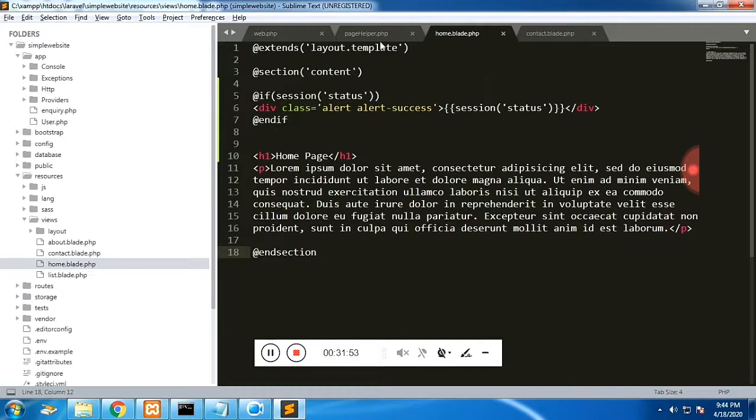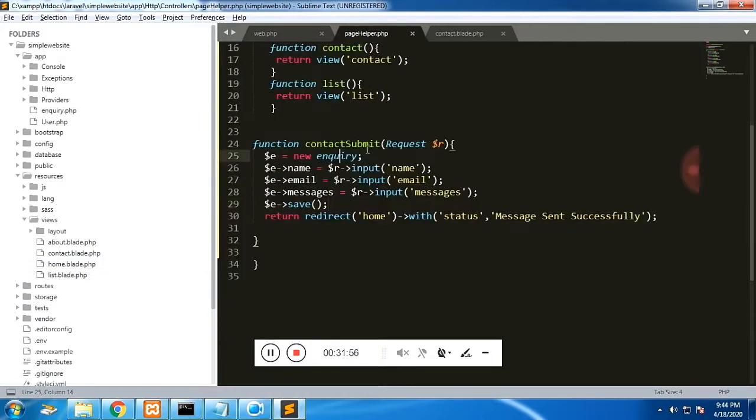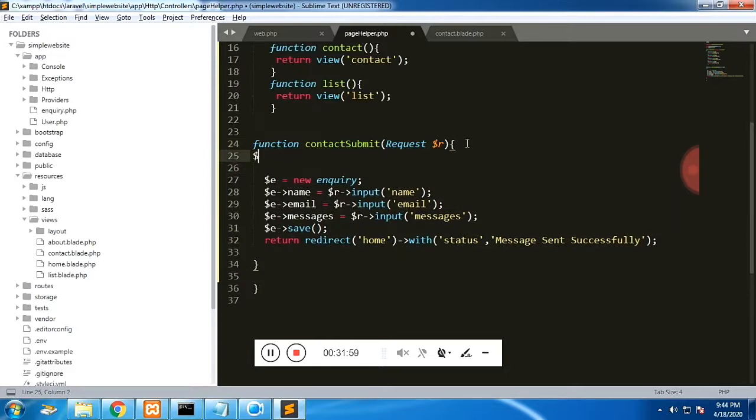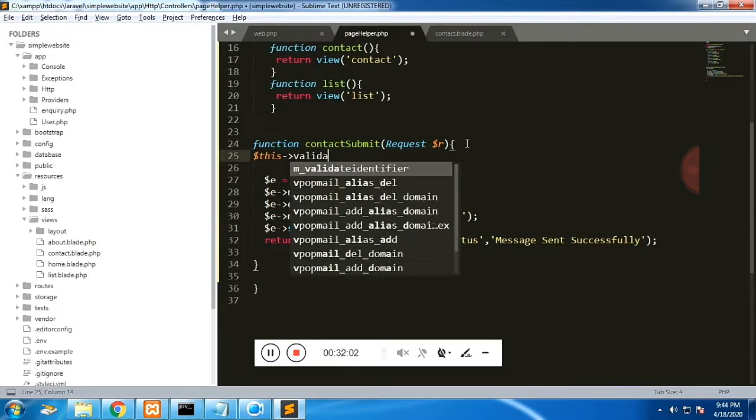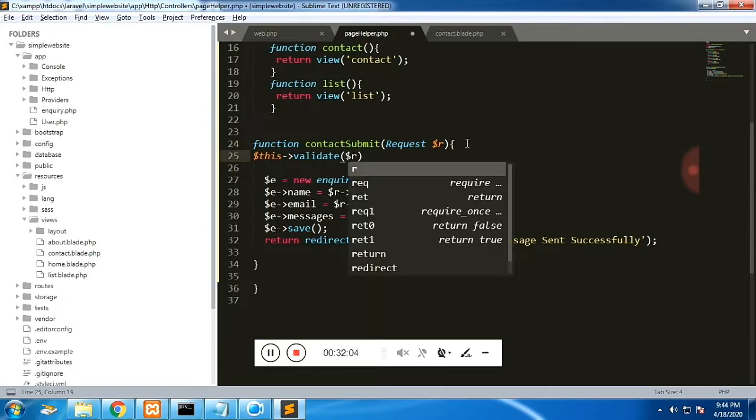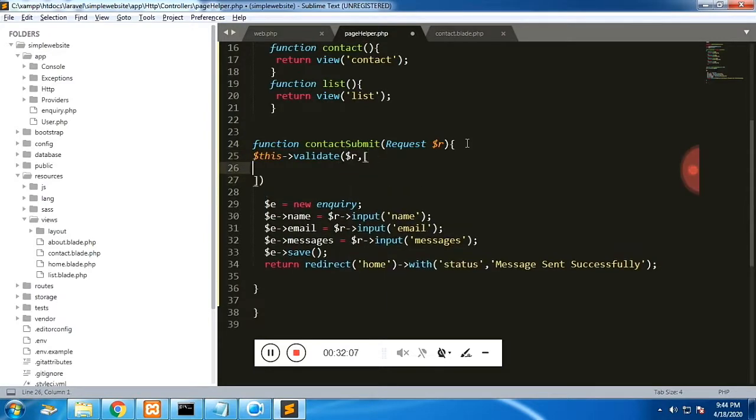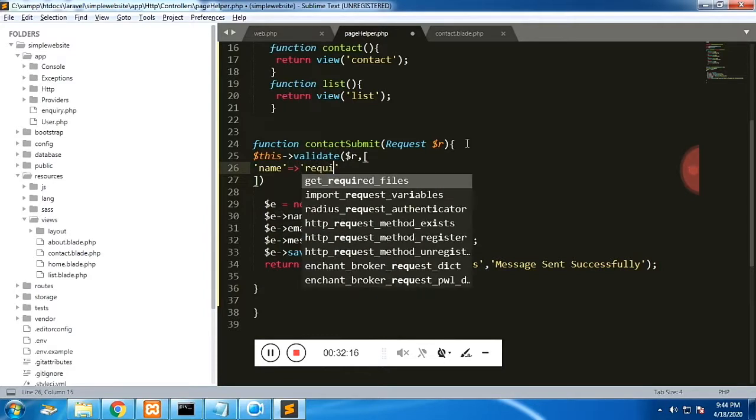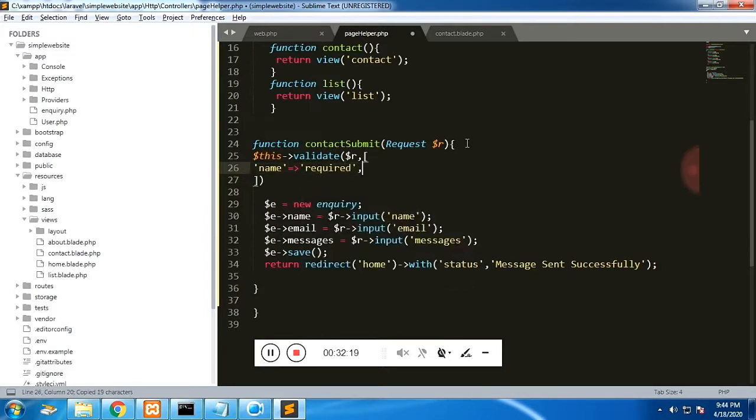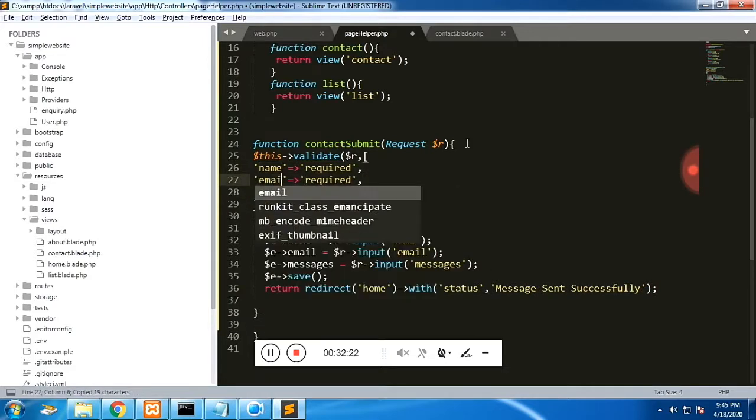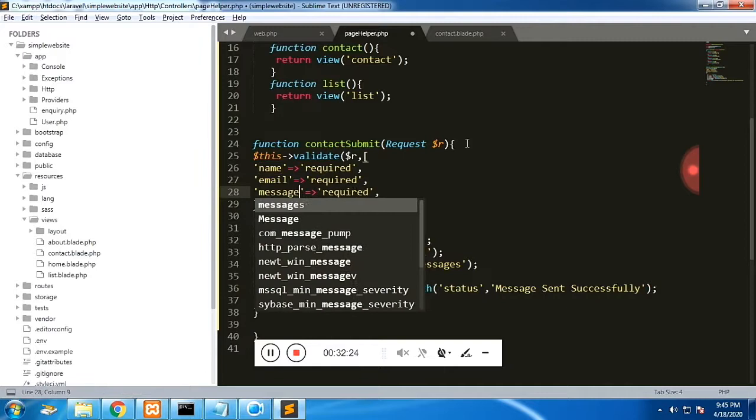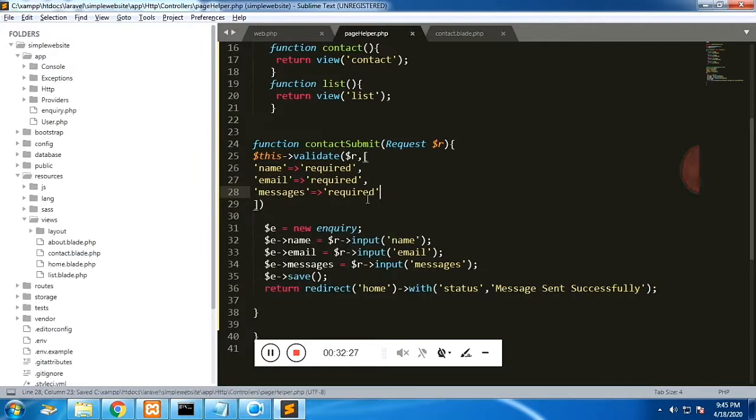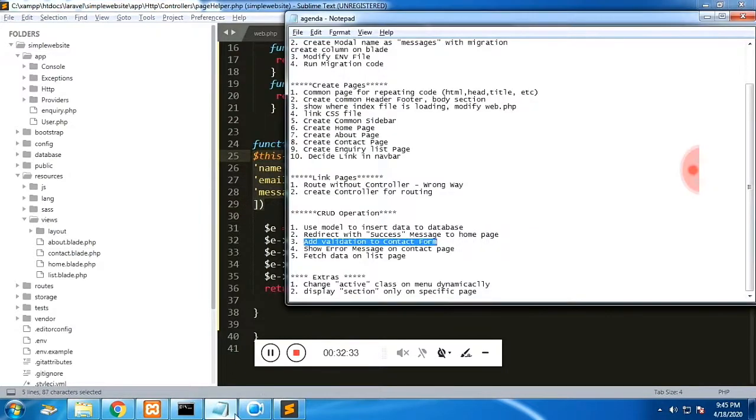For that, get into the function. This is the function. When submit is clicked, this will trigger this function. So use the variable this, and it has a function called validate, and inside that we have to pass our request along with the name and the associative array. So we have three fields. Email field is also required, and messages field is also required. This is the code for validation.